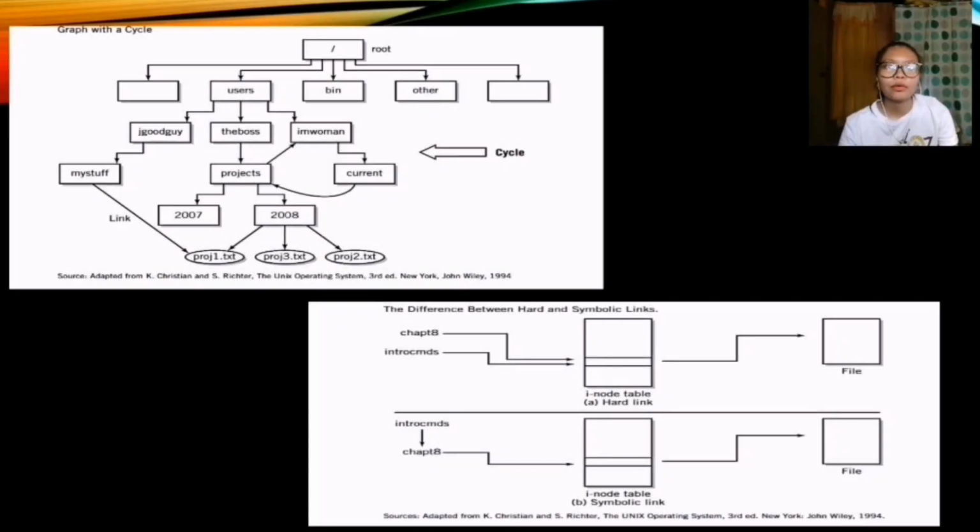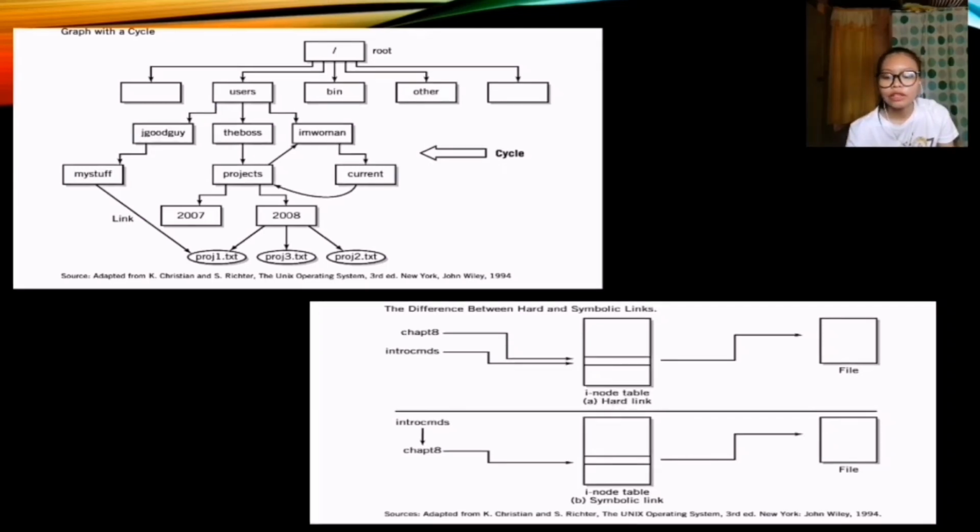Here's another diagram, which is the graph with a cycle. One difficulty with implementation of an acyclic graph directory is assuring that the links do not connect in such a way that it is possible to cycle through a path more than once when tracing out the path to a file. The system must assure that the addition of a link does not create a cycle. On the next figure, a hard link points from a new directory entry to the same inode as another directory entry somewhere in the file system. Since both entries point to the same inode, any changes made in the file are automatically reflected in both.